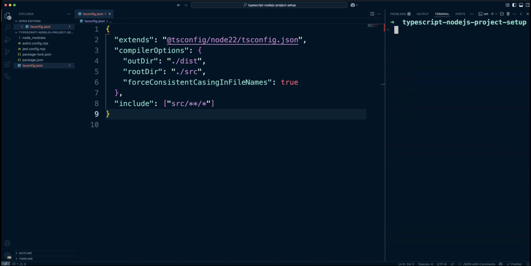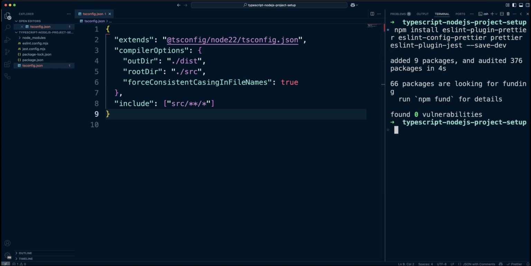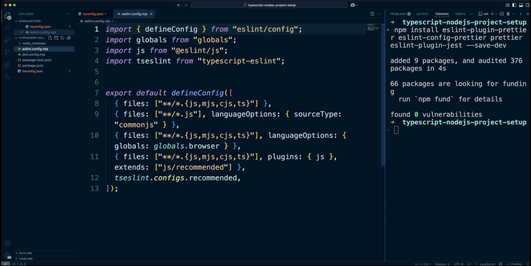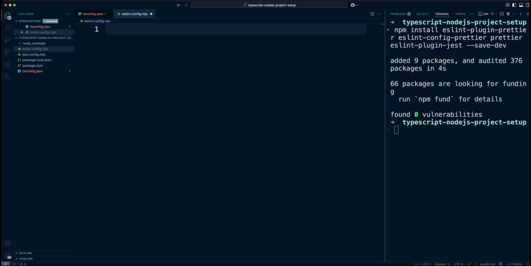Finally, let's install Prettier. I like to use Prettier together with ESLint, so we'll install the following dependencies with npm. Besides the Prettier library itself, we will install eslint-plugin-prettier and eslint-config-prettier to run ESLint with Prettier. Also, while we're at it, let's install eslint-plugin-jest so ESLint correctly lints the test files. Now let's update the eslint.config.mjs file. We will remove its contents and put the following code.